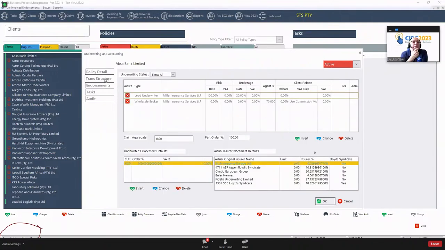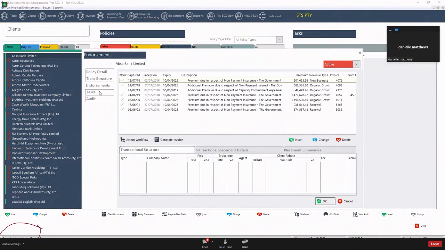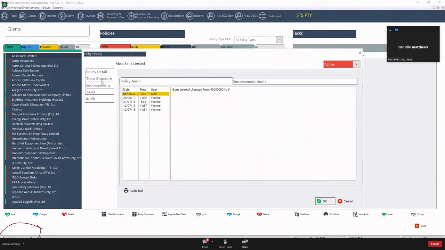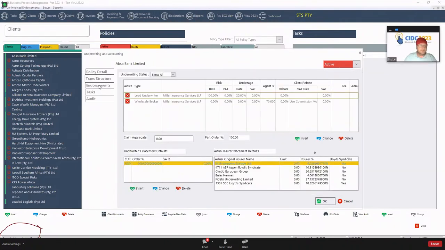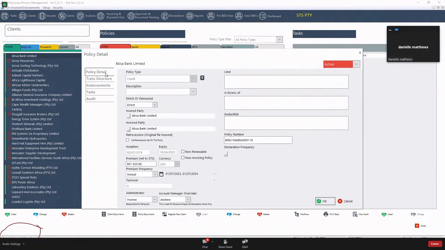Oh, stop there again. You see, underwriters placement defaults, actual insurer placement defaults, those in the underwriting status at the top, those aren't transparent. Okay, all of them, claim, aggregate, part, order. Yeah, all those heading type things. And they'll be all over the place. And remember, it's a global setting, so it's not just this screen, it's everywhere. Okay, cool. No, that's fine. Thank you. I will have a squiz at that and sort that out. Turn that back on.